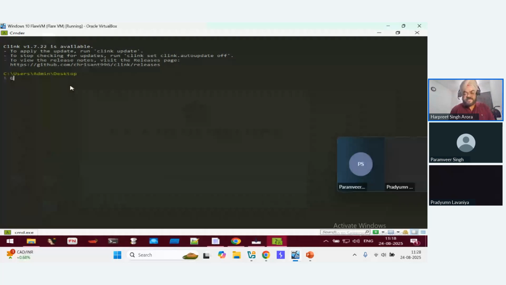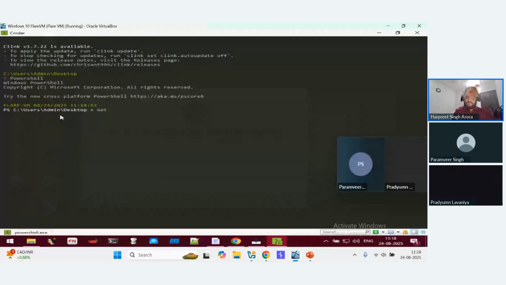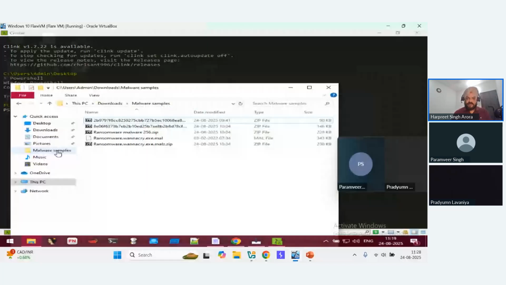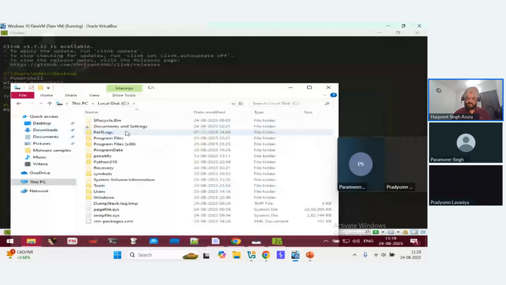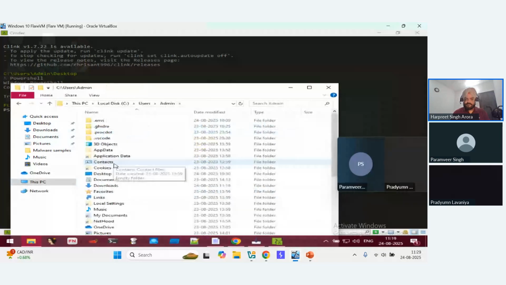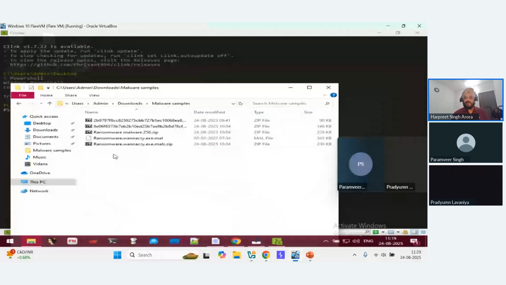First of all, I'll enter PowerShell. Once I'm inside PowerShell, now I'll use Get-FileHash and provide the path of the file, C:\Users\Admin, or we can get the path from here. In Downloads, Malware Samples. So this is our path. I'll copy it and use it here.